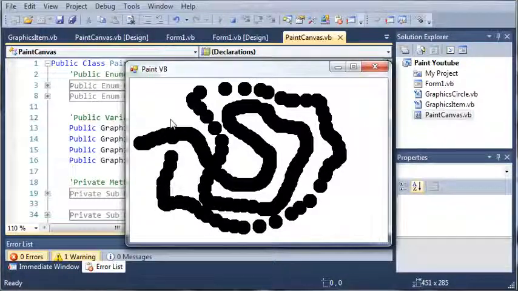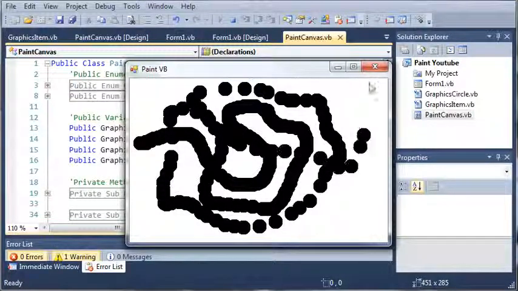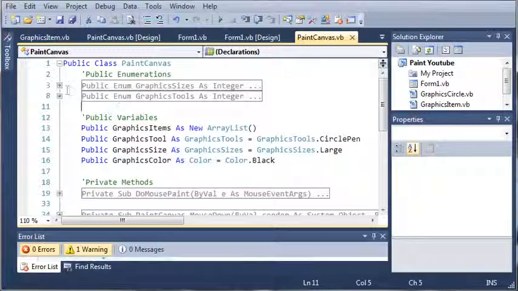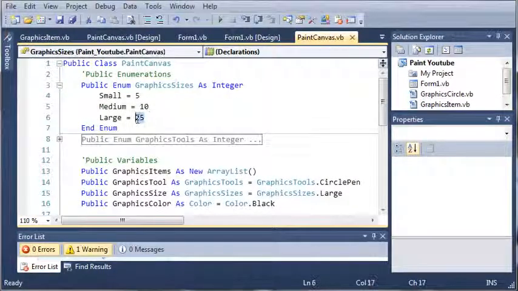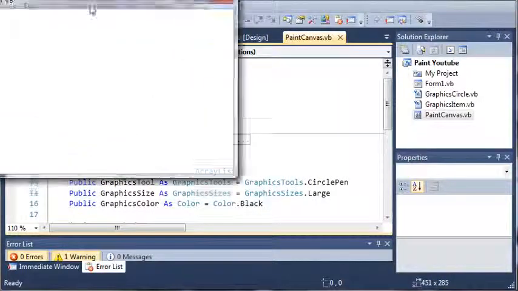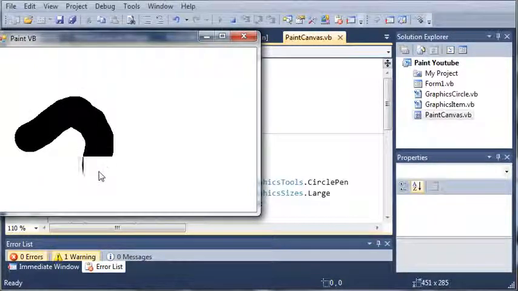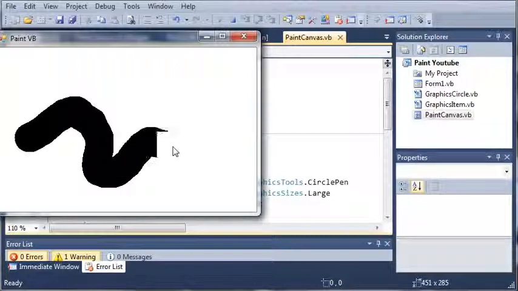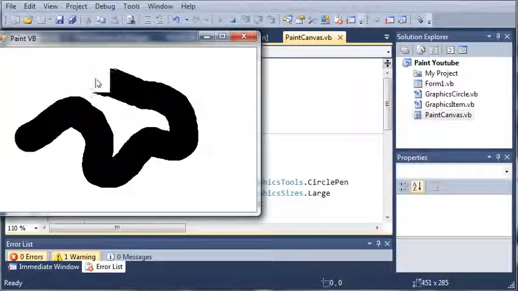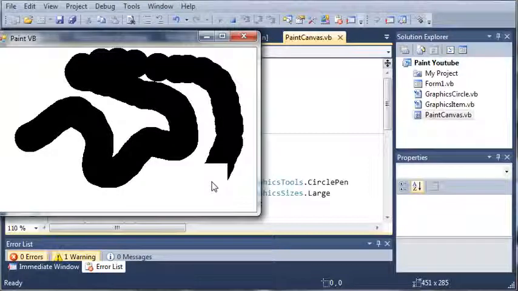Now it doesn't look the best, but it's better than the whole screen flashing. We can even come into our graphic sizes, and set Large equal to, let's say, 50. This is going to double the size of our brush. Come into paint.vb, and you can see here that we're drawing with these big huge circles, and once again the invalidation is even more visible in this demonstration.